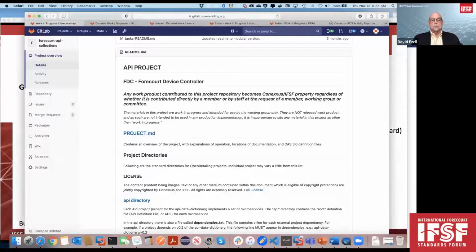Well, I would show you the project MD, but I would invite everyone to, when you go into a project, there's almost always a README file. And if you go to the project file, it will give you a complete description of how that API looks and how it should be used.